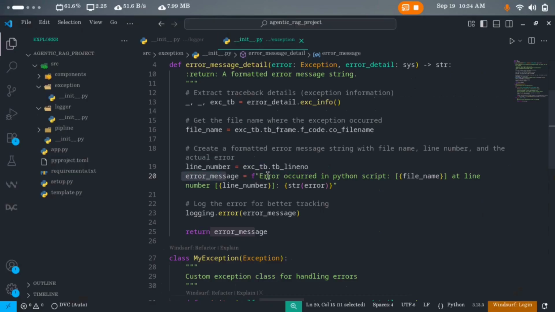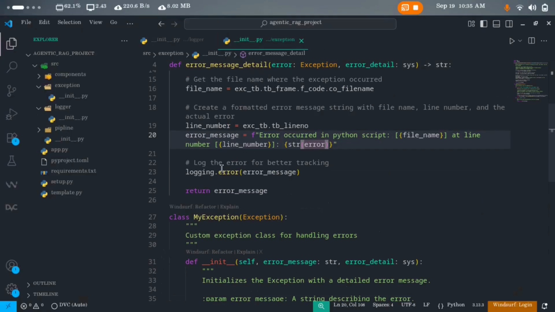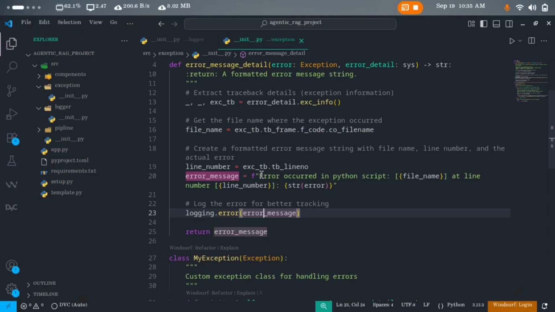So this error message will be like this: error occurred in python script, here will be the file name, at line number, it will give the line number, and after that we will get the error, which will come from this exception module. And then we are logging the error.